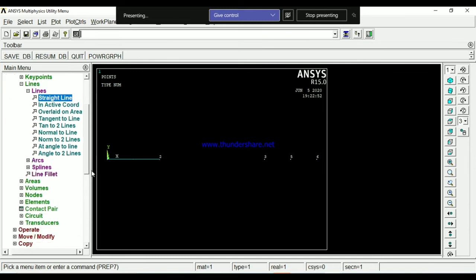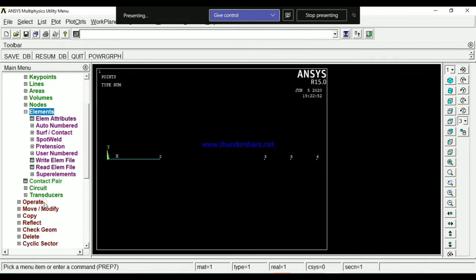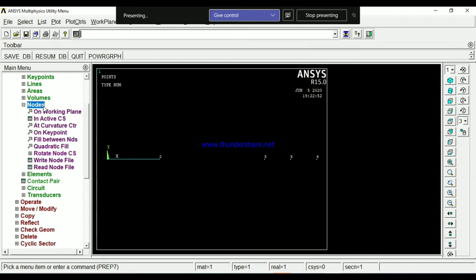Only 1 meter changes. In the elements means, but now we can't draw the elements without nodes. Okay, see here, no nodes are created. You can't draw the elements. First, you should create the nodes actually here. Then what to do? See here, what are the node key points I generated actually?